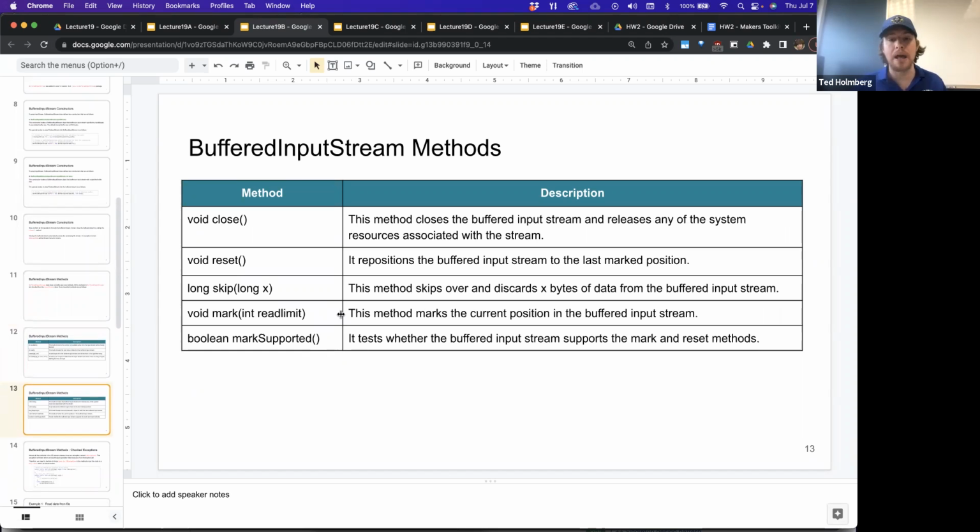We have the close method. That method closes the buffered input stream and releases any of the system resources associated with it. We have a reset method. This repositions the buffered input stream to the last marked position. We have a skip where we can pass in effectively a long integer value. And so this method skips over and discards X bytes of data from the buffered input stream.